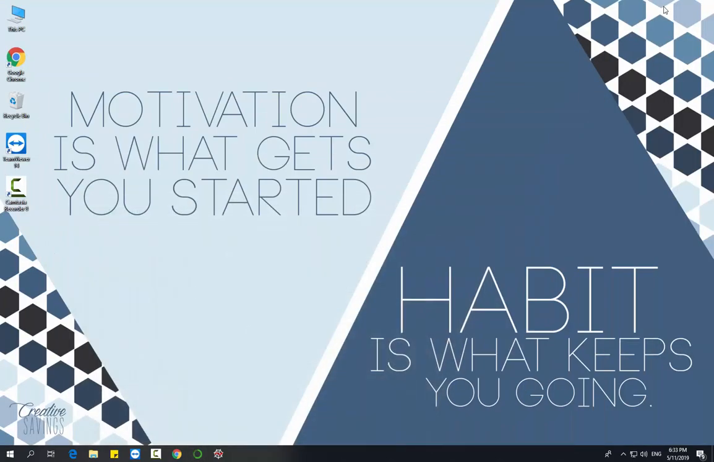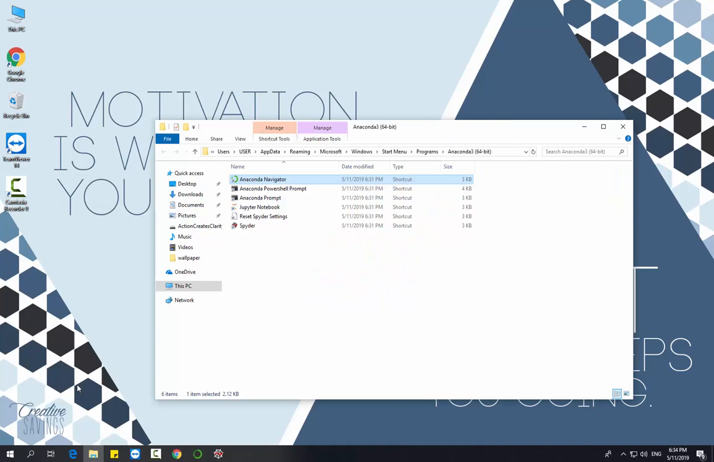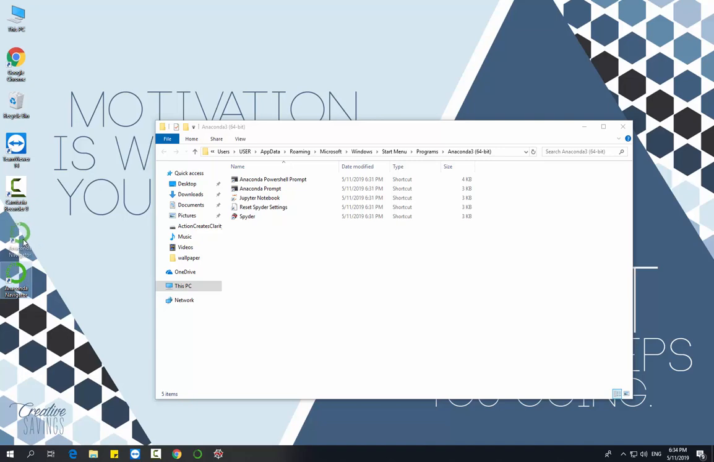Since I will be using Spyder many times, I want this to be on my desktop, so find the Anaconda Navigator and drag it on my desktop as shown.